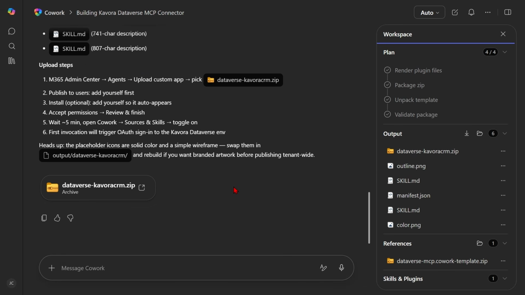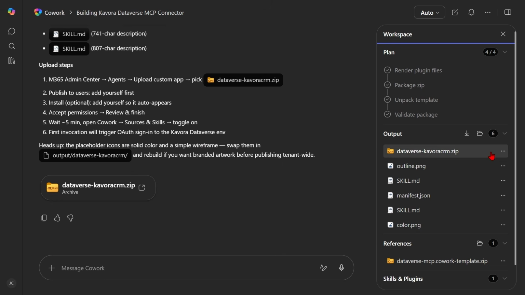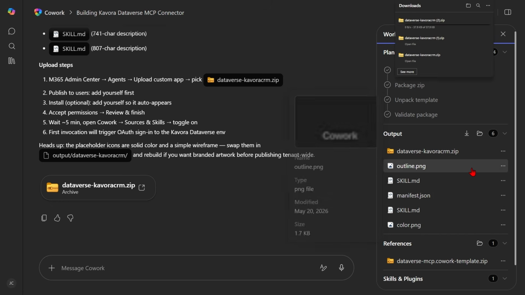One thing to note is that it says here that it used placeholder icons. Don't let this message fool you. There actually is an icon. Okay, so now we're going to download this. So you download the zip.